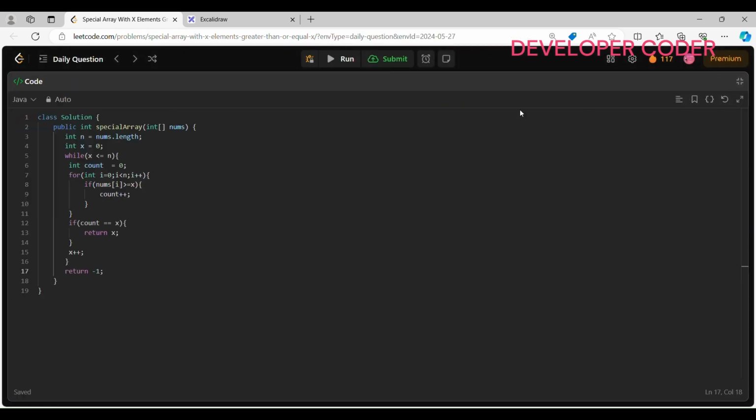So here what is going to be my time complexity? Okay, so here my x is going to run for n plus 1 times, right? And inside this my for loop is also running for n times. So I am going to say that overall my time complexity is going to be of n square, right? And what about my space complexity? So since I am using constant space only, right? So my space complexity is going to be of 1.